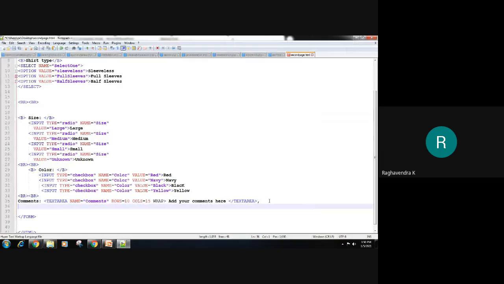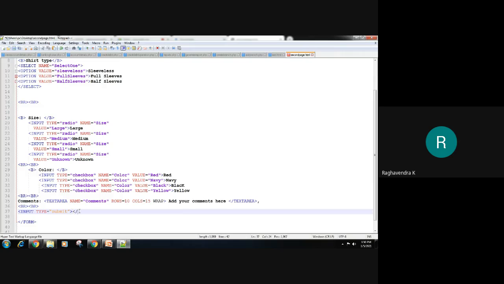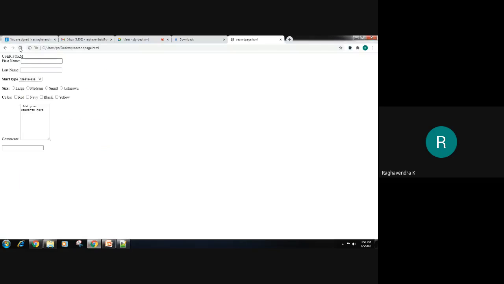After the text area, we are here. Okay, I'm adding the input type is equal to submit. Now let us see what will happen. Okay, as you can observe here, I'm supposed to give slash input. Need not give that, but it's better to give it. Okay, as you can observe here, a submit button appears, right?